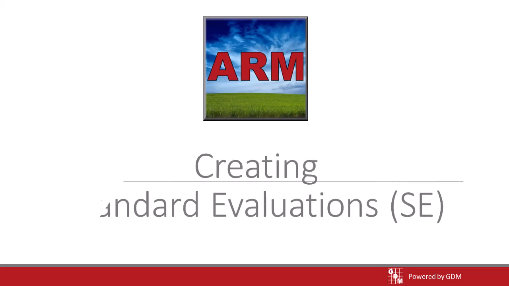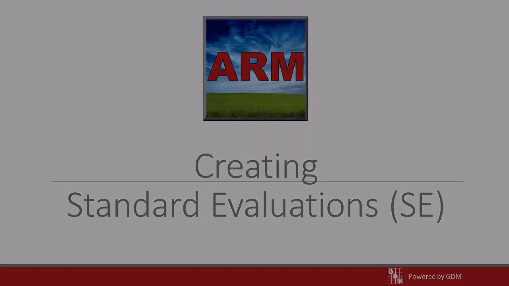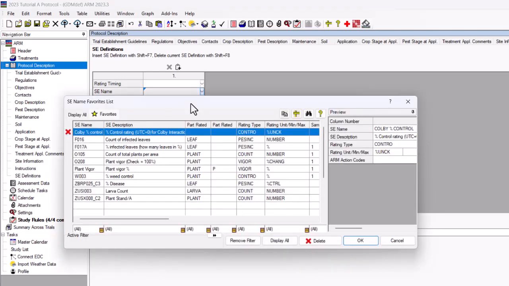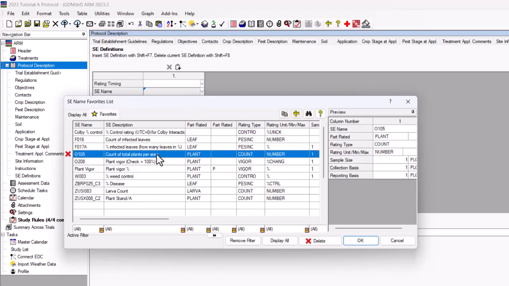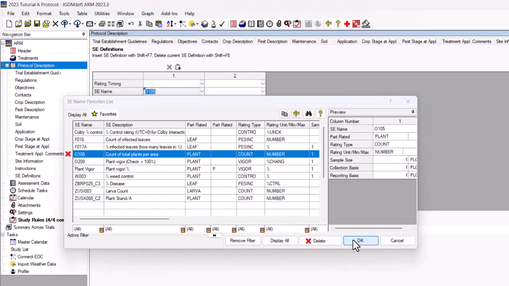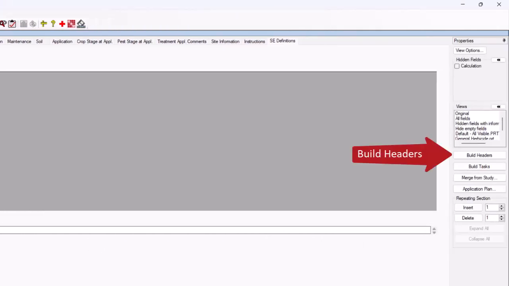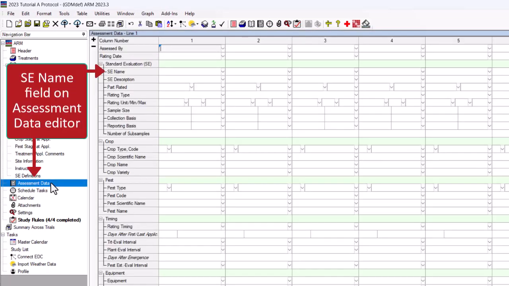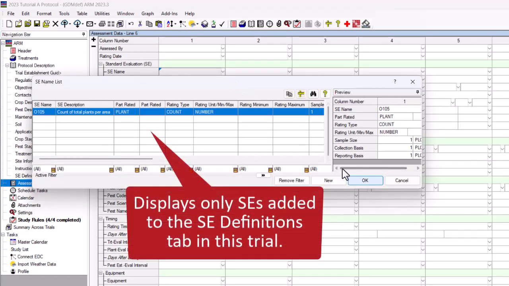This video will demonstrate how to modify existing SEs from the master list or create your own custom SE. To modify an existing SE from the master list, first add it to the Assessment Data Editor from the SE Definitions tab. Use the Build Headers function to schedule all SEs on this tab, or use the drop-down list for the SE name field, which displays only the SEs added to the SE Definitions tab in this trial.